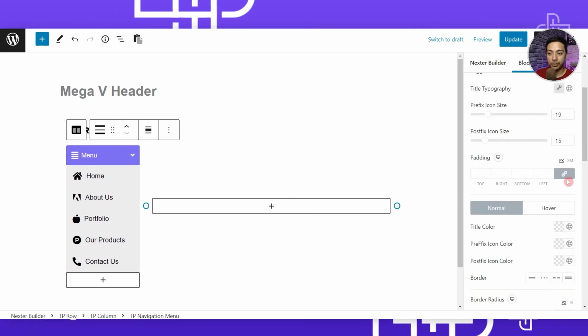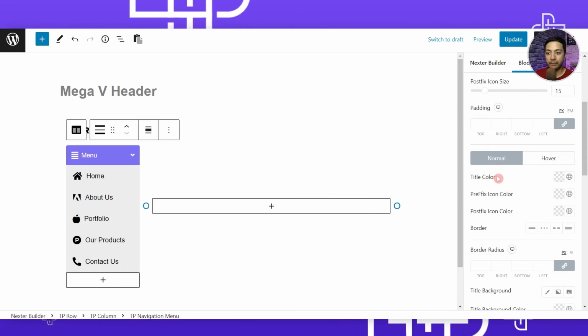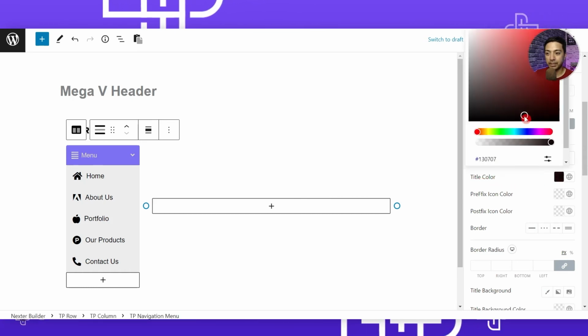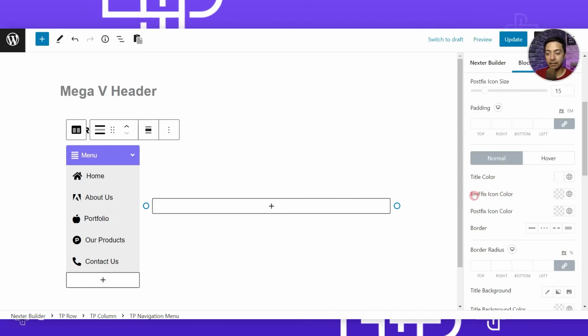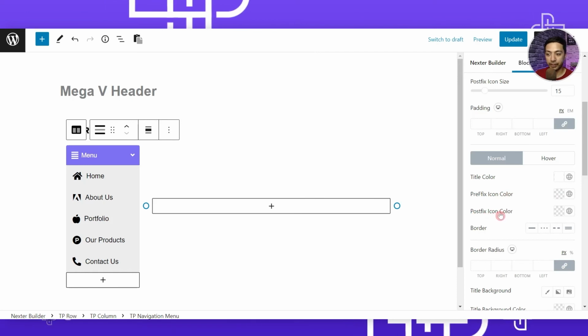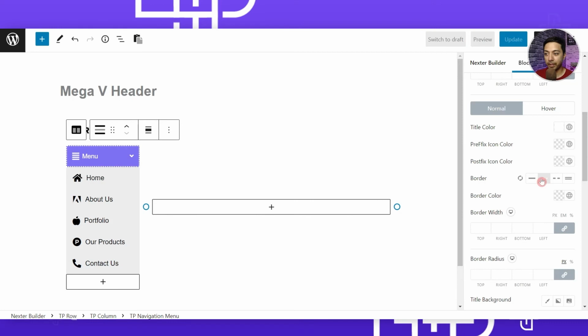We also have an option to add padding, but we will leave it as it is. And now we have the title color, so maybe we can change that as well to black, or I think the white looks much better. And same, we can change the color for prefix icon and the postfix icon as well. If you want to add a border, you can do that from here.